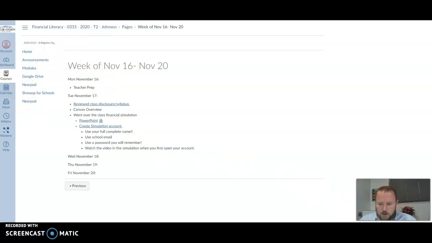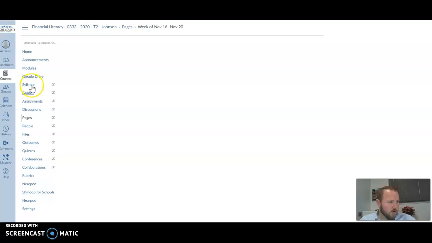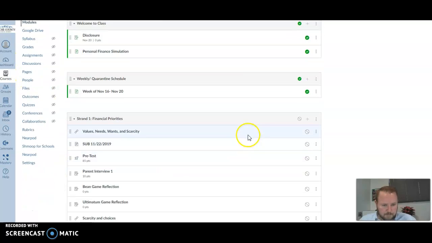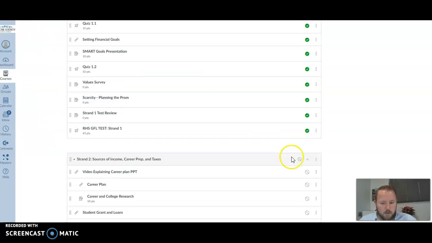The next thing that I want to show you is, let me go ahead and leave student view real quick, and I will publish our first strand here with what we're going to be doing in class.